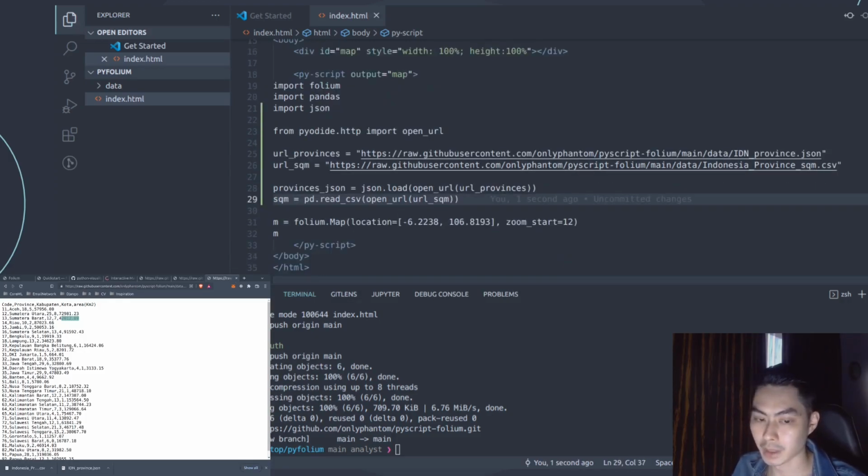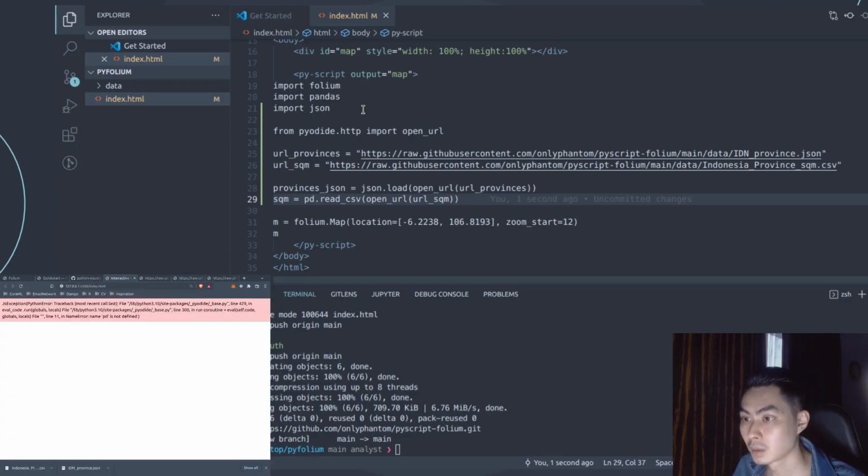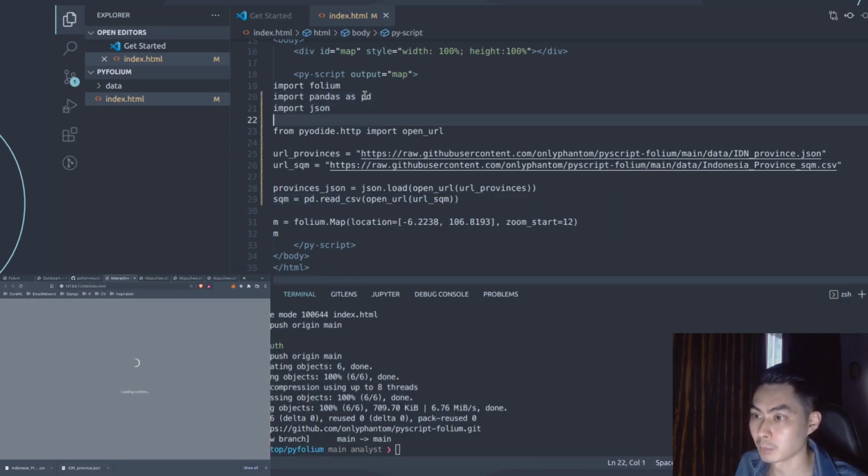And one thing I haven't yet shown you is, at this point, let me go back to my interactive map. Oh, because I forgot about pd, import pandas as pd, that's how I got that. All right.